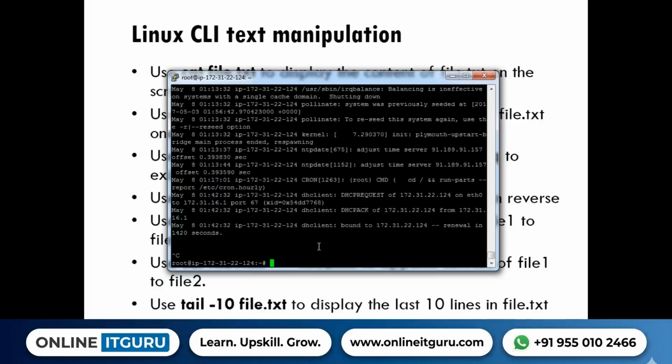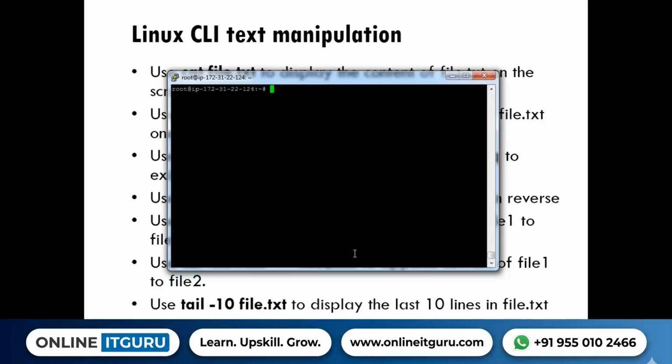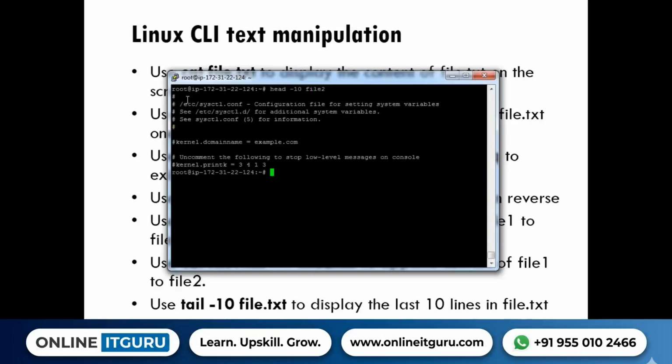Head is also the same kind of thing. Head displays the starting 10 lines. For example, if you have a bigger file and you want to see only the starting lines of the output, you can use head -10 and provide the file. Mostly this is not used in administration; it is a very rare case. Only the starting 10 lines, or whatever number you provide, of the specific file will be displayed on the terminal.